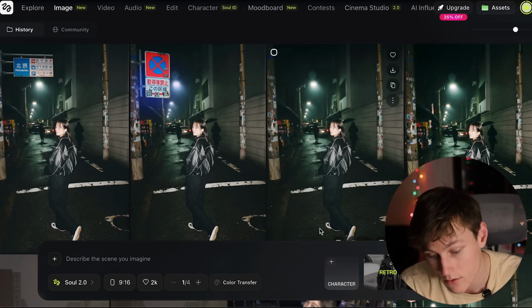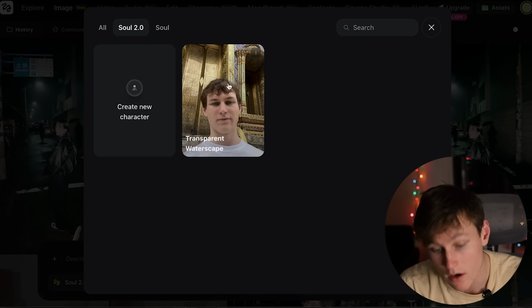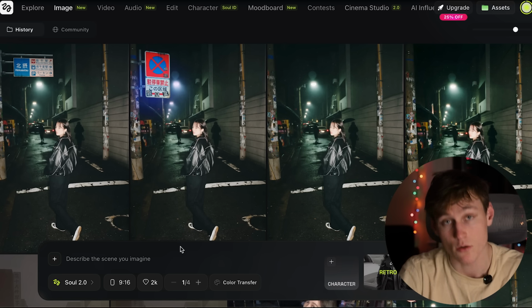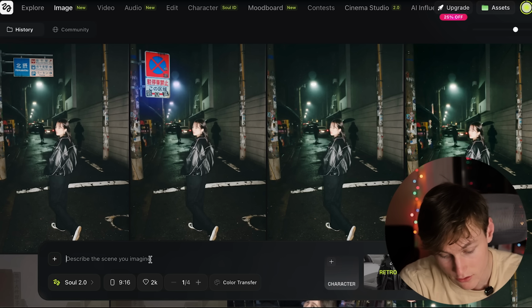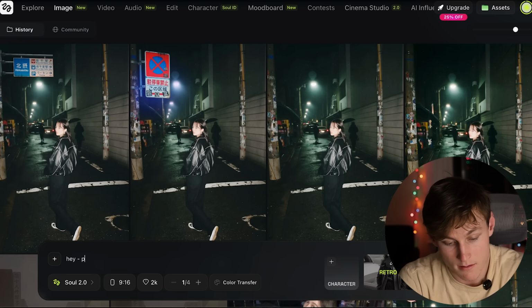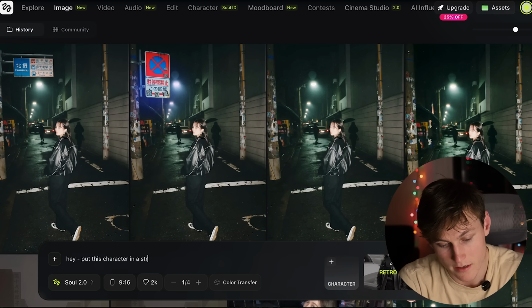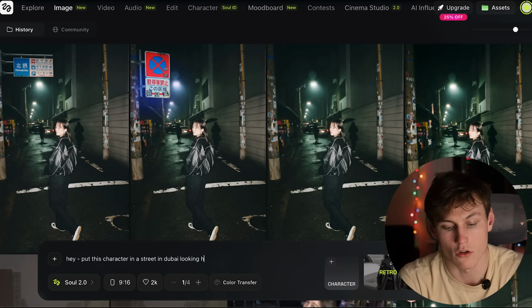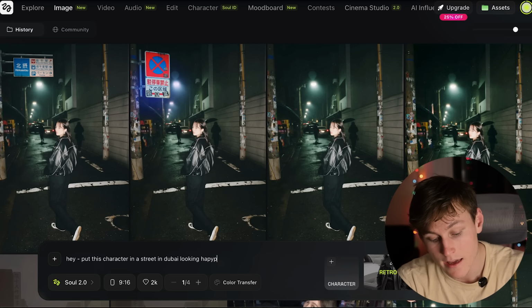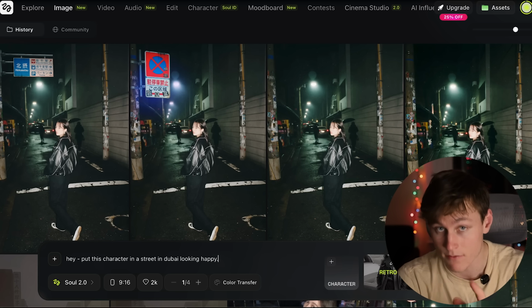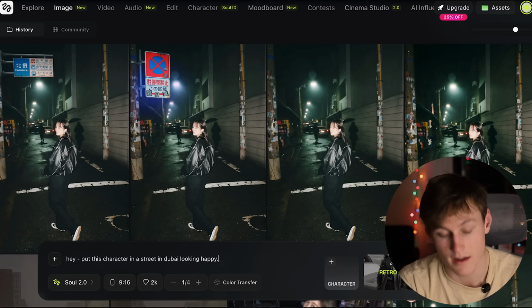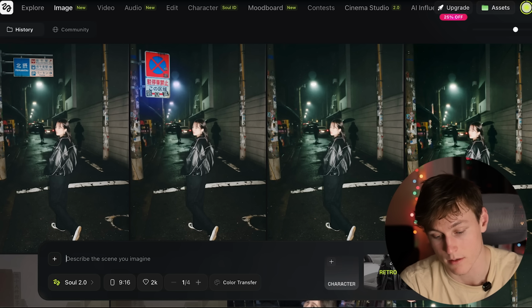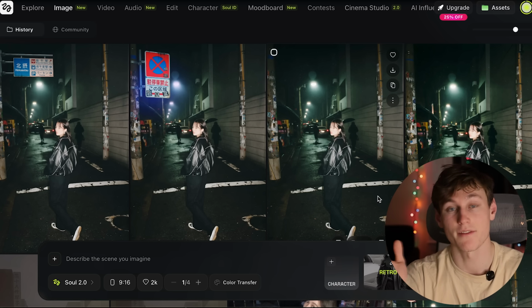And the way we're going to use this is click character and then on the generated character right here, which just finished. So we'll see what this actually looks like. And then I could say, hey, put this character in a street in Dubai looking happy. And then I am there. I'm in Dubai, if this works, looking happy. That is a massive professional and personal unlock. So there's nothing left to do but try it.